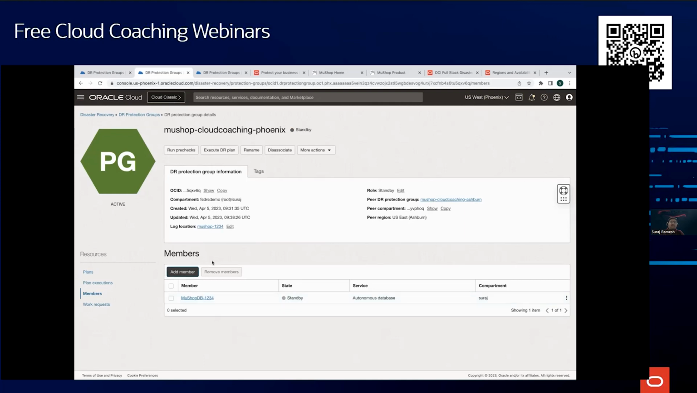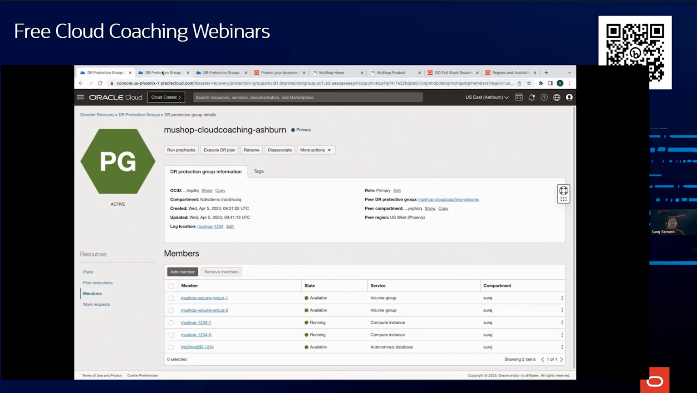Okay, so now we have added the members for my application. Then I can create the plans for this protection group. So how you can create a plan is you can go to this section called plans and then hit create plan. One important thing to note is all the plan creation and execution has to be done from the standby DR protection group region. So if you try to create a plan in the primary region, it will fail.